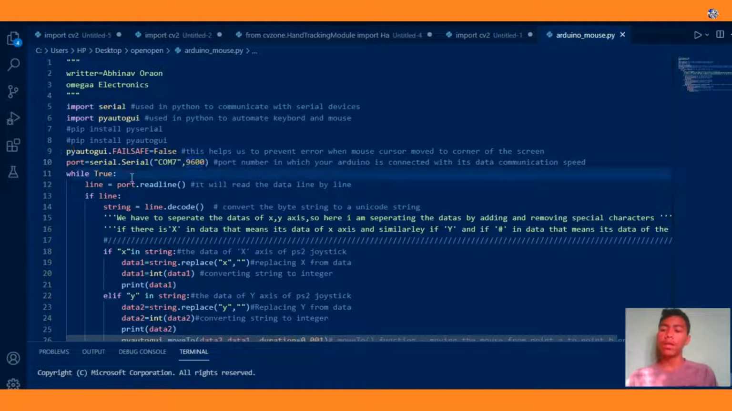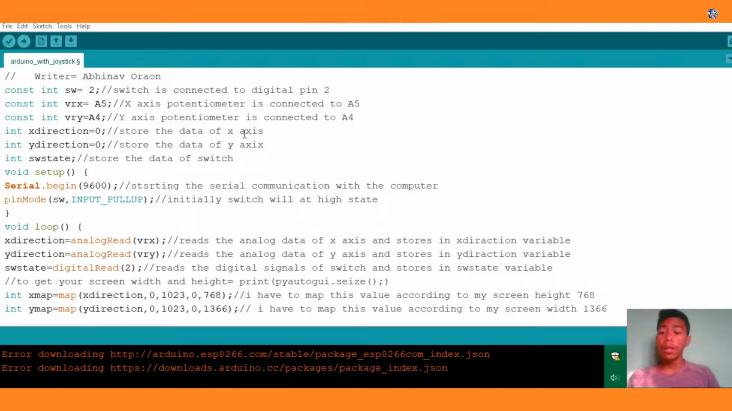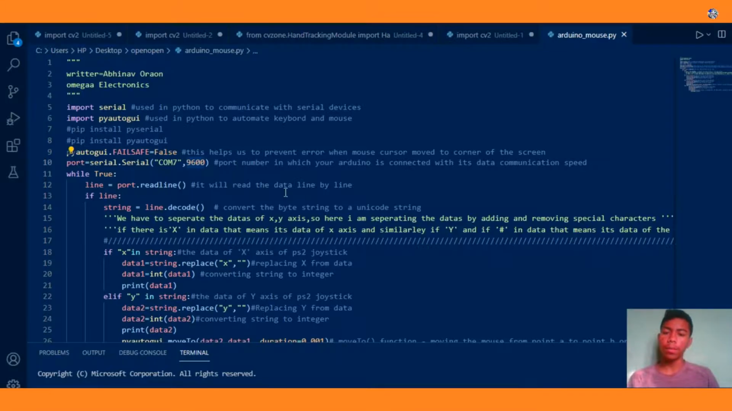Then after that, while True, an infinite loop. Then line equals port.readline. This readline function will read the data line by line. Then, if line, a variable string equals line.decode. This decode function helps to convert the byte string into a Unicode string. Then, here in the void setup, I started the serial communication with the baud rate 9600. It is the same speed which I have written in my Python program. Here you can see 9600.